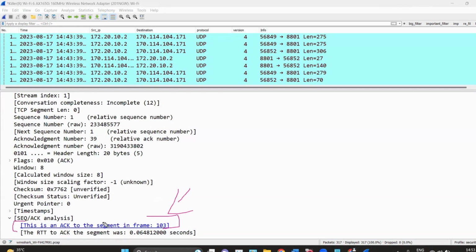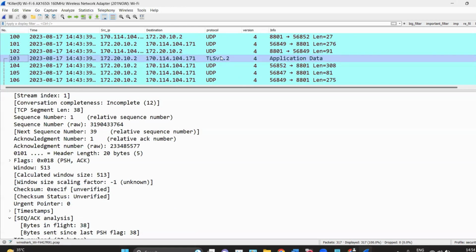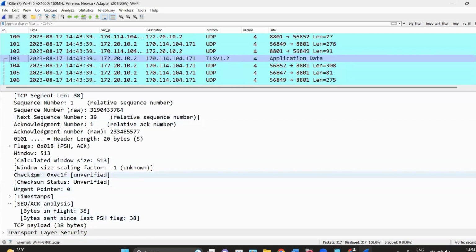Link means, for example, this is an acknowledgement packet, so we must have another packet, like a SYN packet, a SYN-ACK packet, or an application data packet, that it acknowledges. The frame is 103, which means this is the acknowledgement of another frame. When you double click on this, it takes you to packet number 103, which is this application data. We have this application data and the acknowledgement packet of this application data, which is here.